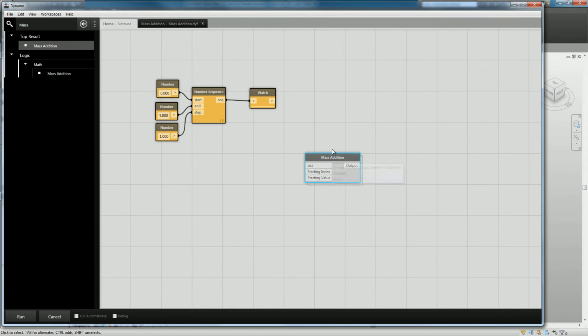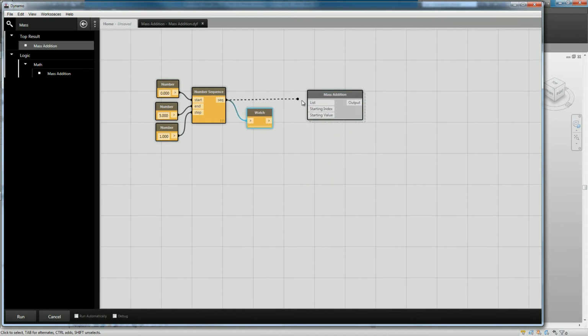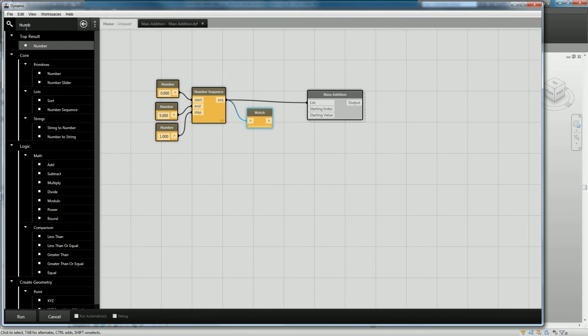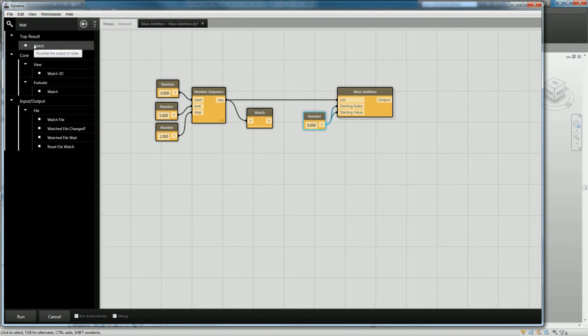For the list input, we're going to input our number sequence. We now need to specify the start index and starting value. In this case, we're going to use a starting index of 0 and a starting value of 0. I'm now going to grab a watch node so I can see the output of the mass addition. After the watch node has been connected, we can run our definition and see that we have created a new mass addition component.